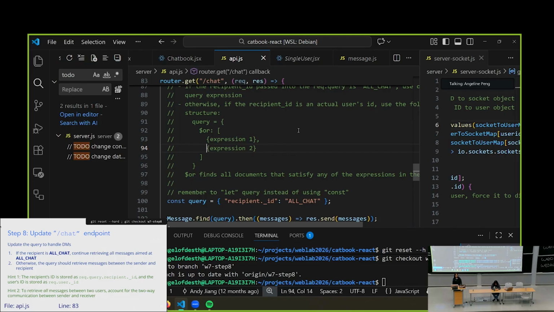Going to move on, but does anyone want maybe 30 more seconds to do this step? Okay, so I'm going to move on and show you how to do step 8.